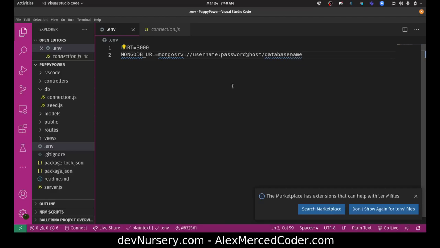Now I have a local Mongo server running, so I'm going to use that. So mongodb://, and I don't need to put a username for that, so localhost. The port for a local Mongo server, if you have one running, is 27017, and we'll just call this the PuppyPower database. PuppyPower.